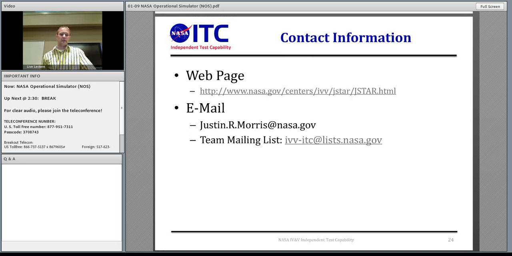Just a couple of contact information. Right here is a web page that has some more information about the team and the JSTAR group and the lab. There's also an accompanying white paper that walks through this probably a lot better than I did, but it'll give you a detailed explanation of NOS, the features, and also the utilization. It's very similarly organized to this presentation, and gives you a little bit more detailed information with some examples scattered throughout.